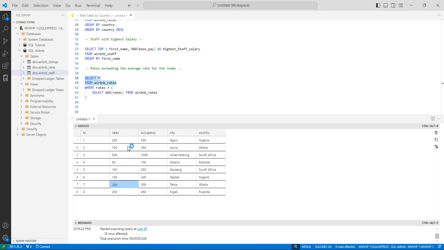So we have Rwanda. If you check the rates, it's 50, it's not exceeding. So basically what we are looking at is what rate exceeds the average rate, so that from there you can easily deduce that these are premiums that we are getting from some of these particular locations. So that's basically what this is looking at.